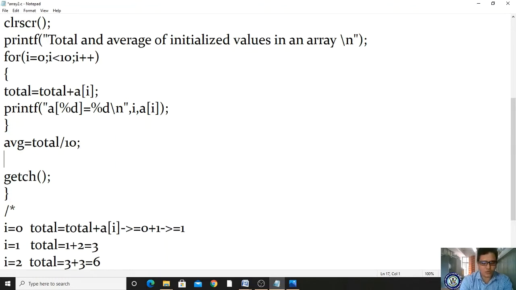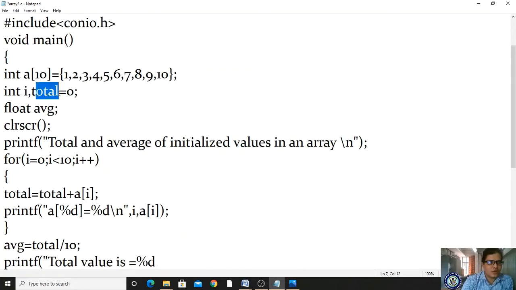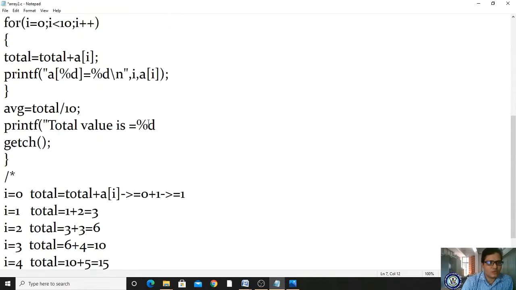Now we want to display the total value as well as the average value. Total value is equal to, whether it is integer or float, it is integer, right? For integer we are supposed to take the control string as %d, right? So I'm taking total, bracket close, and I'm giving \n. Okay, yes. So I have typed this information outside of the block. After the block you are supposed to write like this.